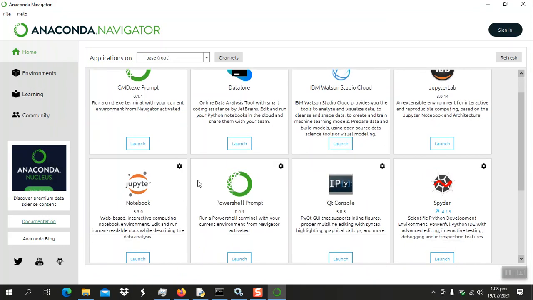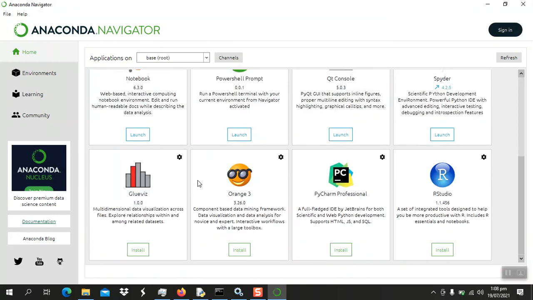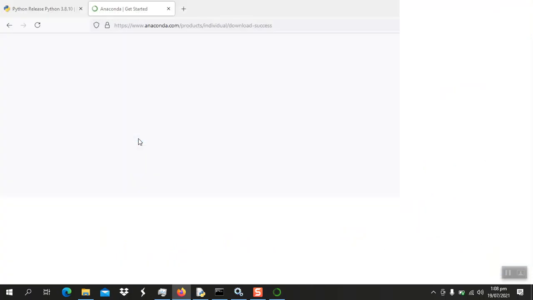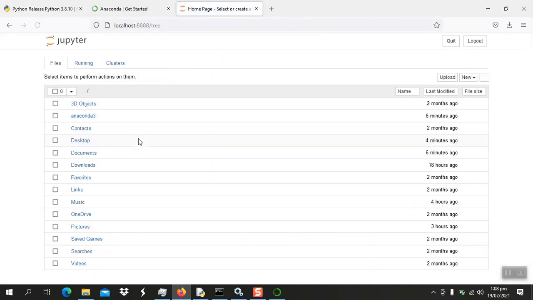All right, there was actually an error, but it looks like everything went on very well. Let's try to launch it. These programs misbehave a lot at times. All right, so we are good to go.